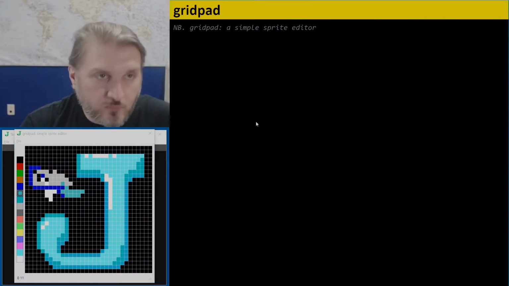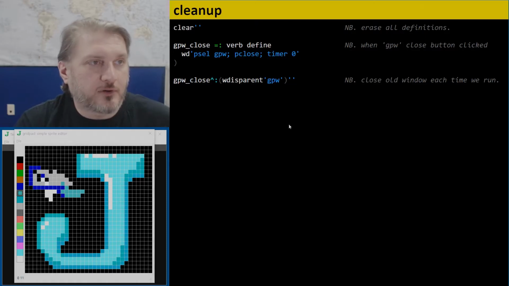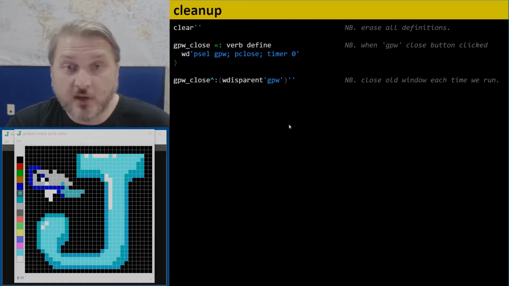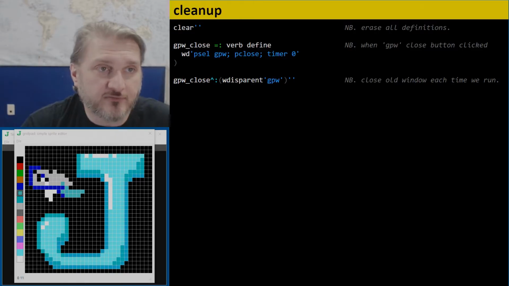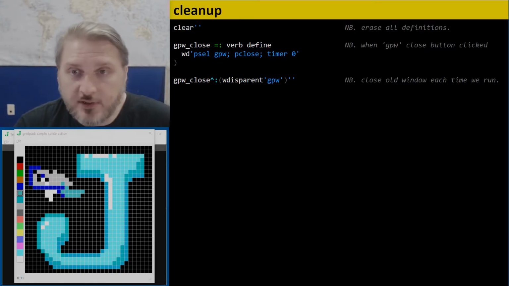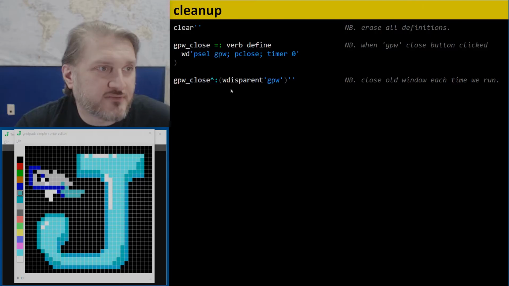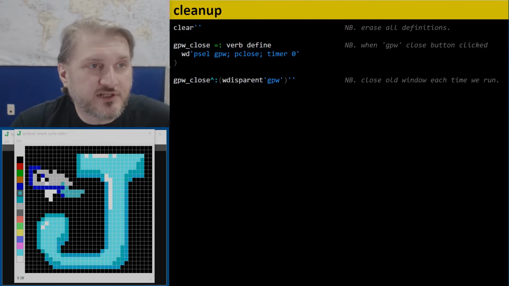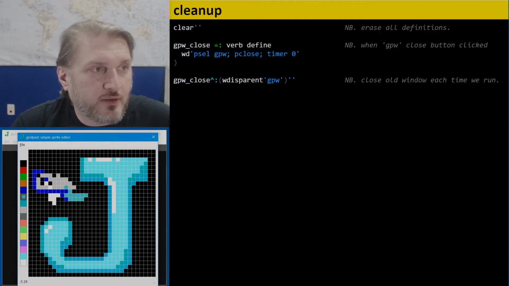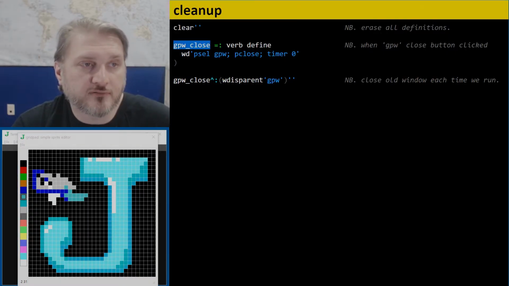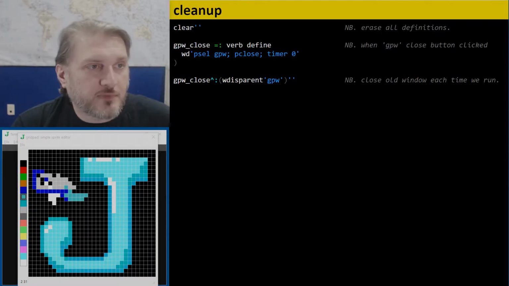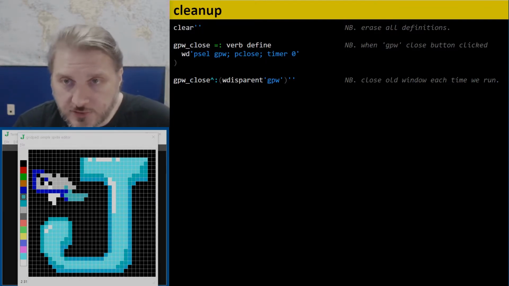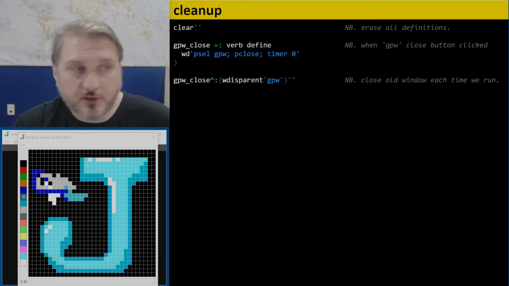Now, pretty much whenever I write a GUI program in J, one of the first things I wind up doing is writing the close handler for the window, and then invoking it to clean up any old versions of the window that are lying around. Otherwise, you have to manually close the old one every time you rerun your script. So here my window is named GPW for GridPad window, and when I click this little X button, J is automatically going to look for a function that has the name GPW_close. Now, it doesn't actually close the window unless you tell it to. And that's so that you can put an "Are you sure" message up or save your work or whatever.